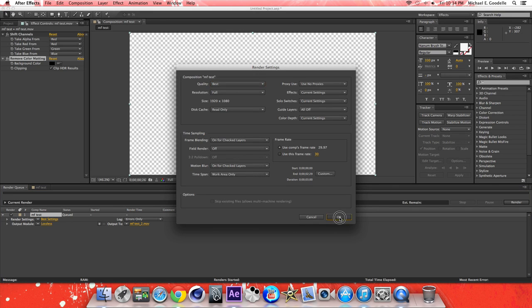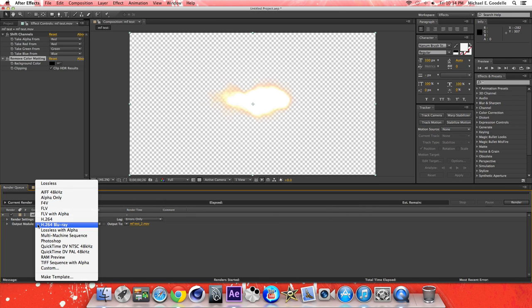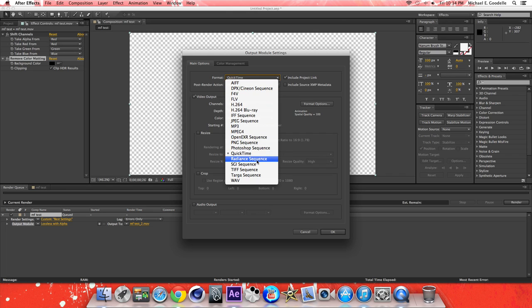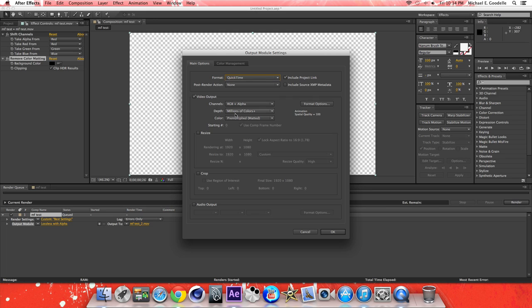have it on best settings and then click lossless with alpha. For the format, I would go with QuickTime. I don't know about other stuff, but I know QuickTime works good, so I'll just go with that right now. And then you want to have it on RGB plus alpha. Millions of colors plus, and then straight unmatted.